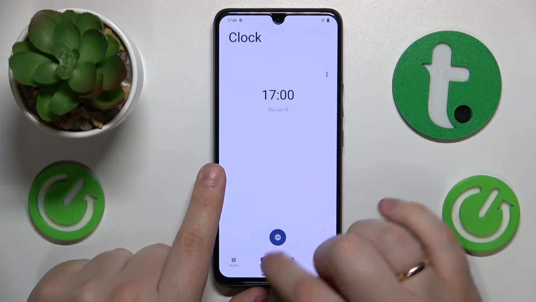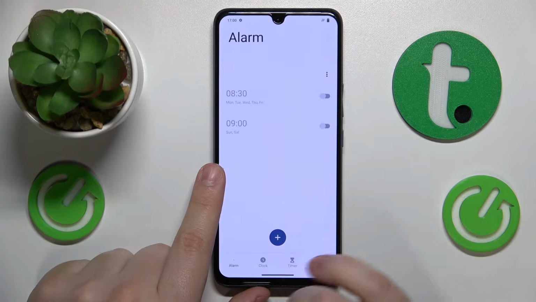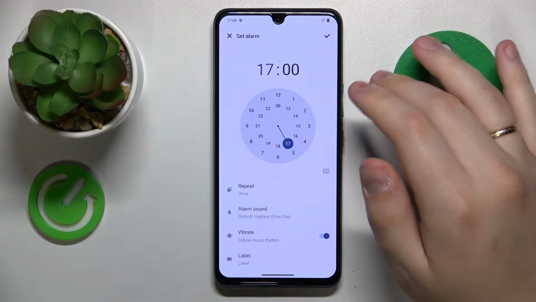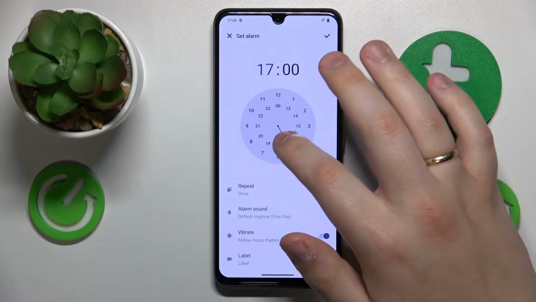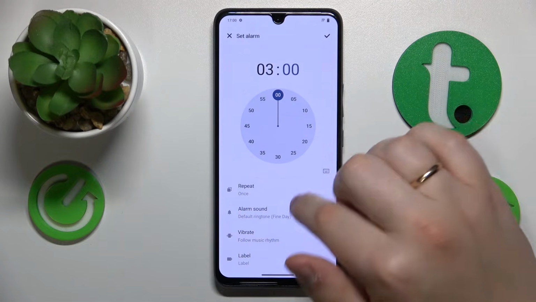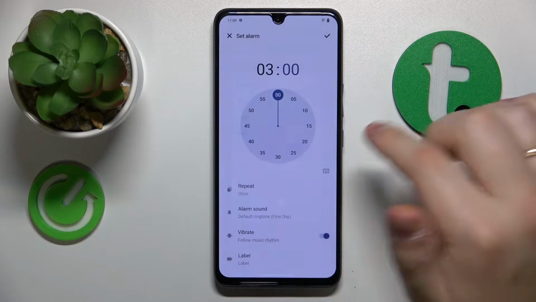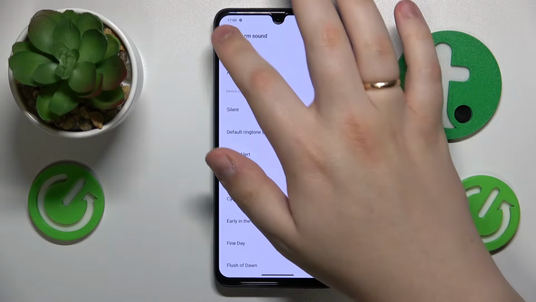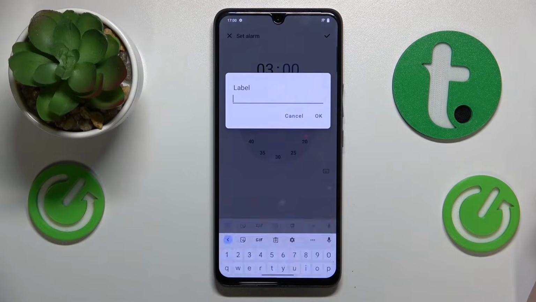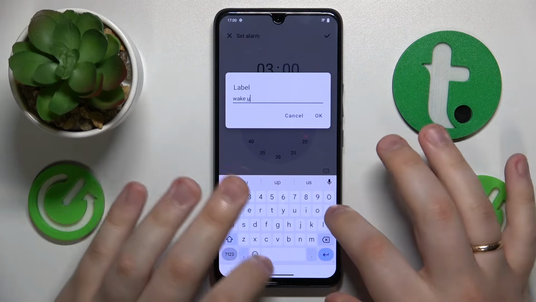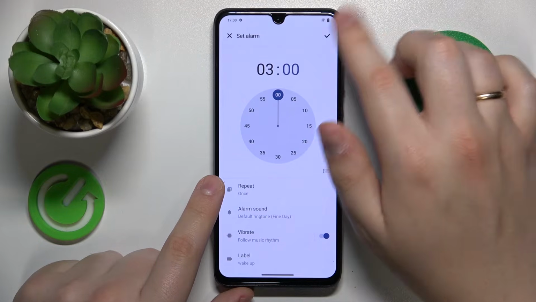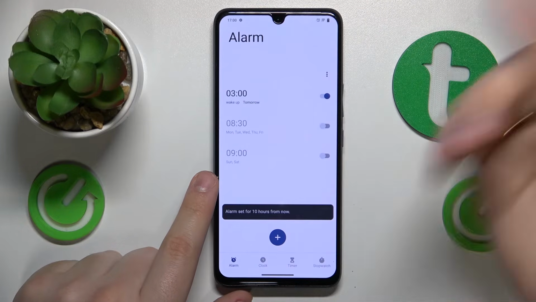Then make sure to open the alarm section at the bottom. Then hit this plus icon. Set all the details for your alarm clock, such as the time it's gonna go off. You can also manage its repetitiveness, sound, vibration, and add some label as well. Then do not forget to save the alarm by tapping at this check icon to your top right. And here you have it.